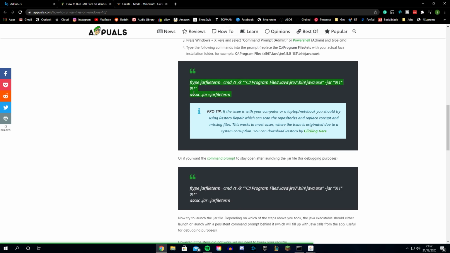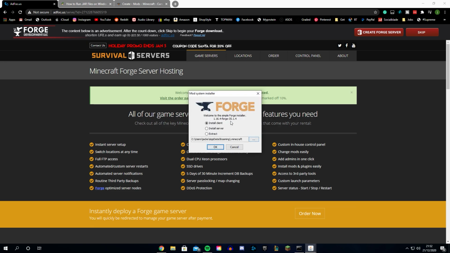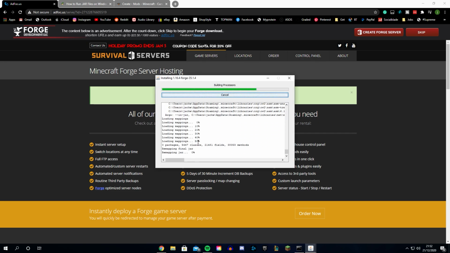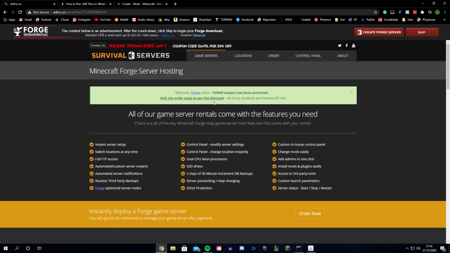Basically, you just got to make sure you're running your Java executable as admin and you've got to change the environmental path. Once you've done that and you're ready to go, then obviously you can run the Forge installer. There you go, and then just click client install and then click OK. Run that through. Mine's very quick, I've already downloaded it, and there you go, successfully installed. Now you're ready to basically install the actual mod.